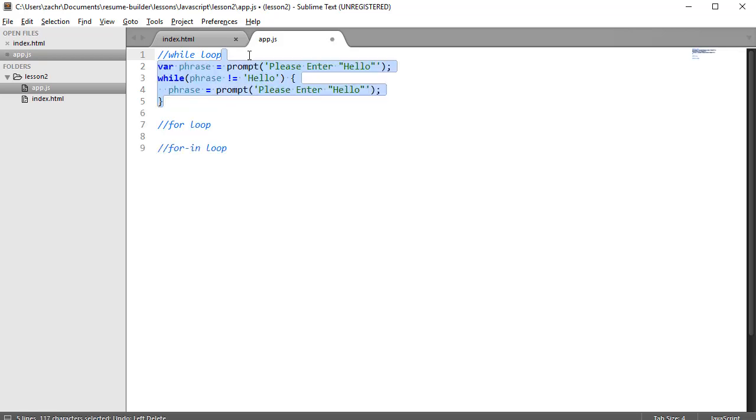In this scenario, we're prompting the user to enter some input, and we want them to enter the phrase hello. If they don't enter the phrase hello, we're going to loop through until they do, continuing to prompt them to enter an input. Of course, we don't know how many times it's going to take before they enter the appropriate phrase. So we simply want to loop while the phrase does not equal hello. Let's go to our browser to see how this looks.